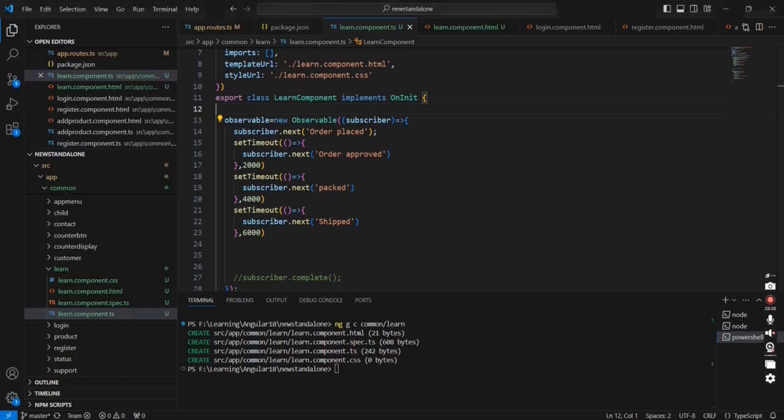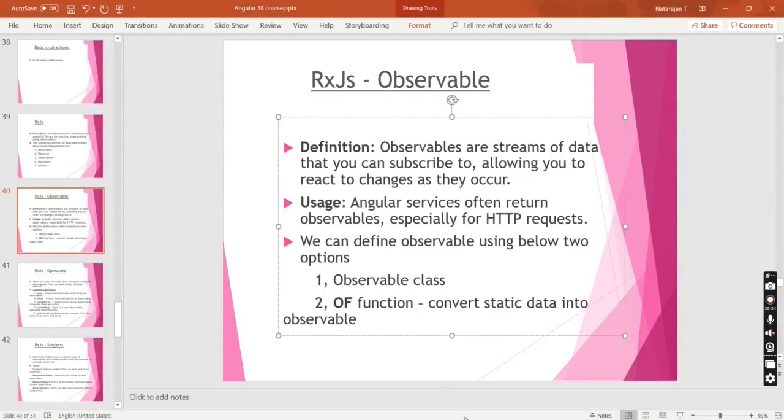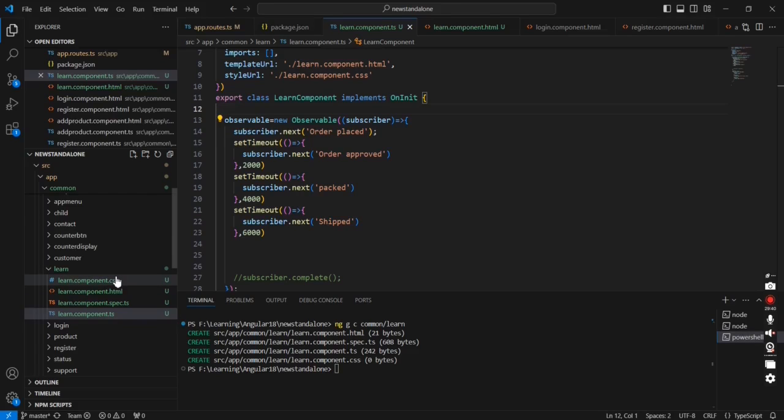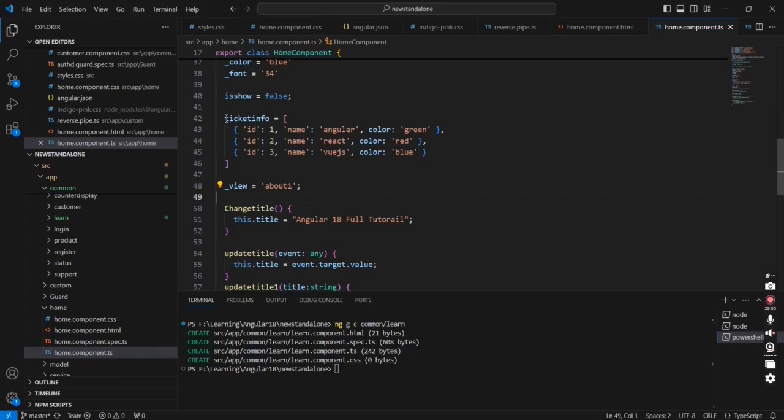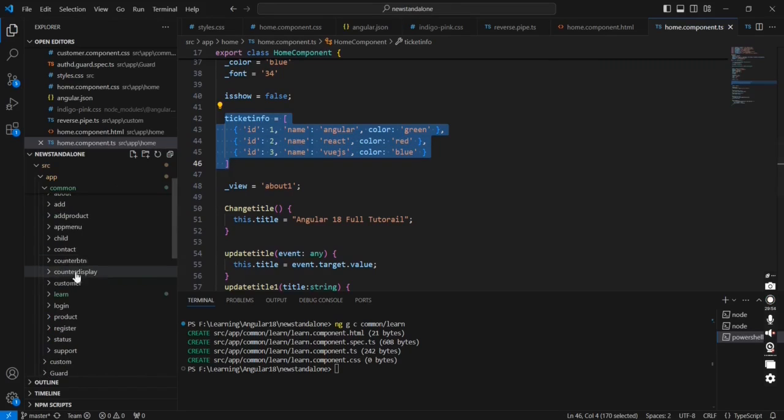So next what I'm going to do, let me convert one normal static value into observable. For doing this, we have the of keyword. Using that we can convert a static value into observable. For this example, let me take one array value, the ticket info. It's a kind of static value only.